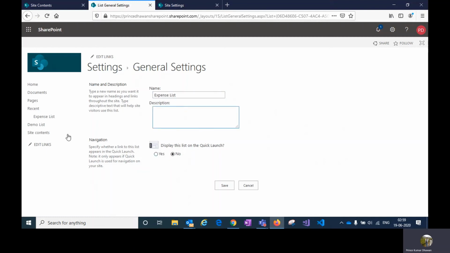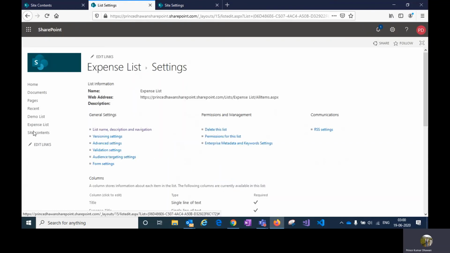You want to display it on quick launch. This is quick launch. So in this case, my expense list is coming under recent. Tomorrow I'll be working on something else that will come under recent, but I do not have my expense list available here. If I want to keep it here, I'll just click on yes and click on save. See, expense list came under quick launch. It is not under recent. This is my quick launch menu pane.